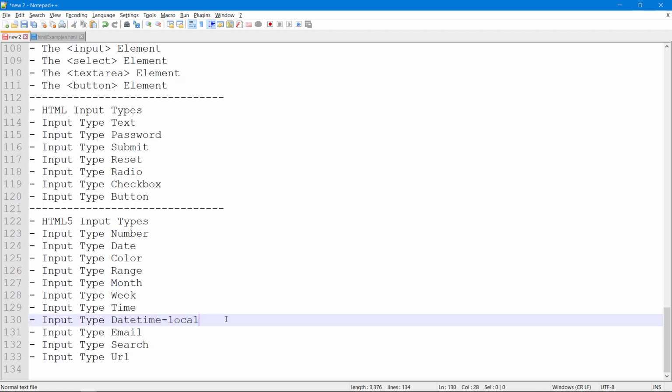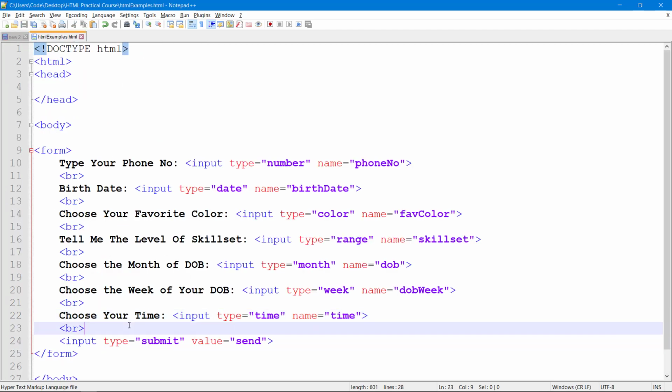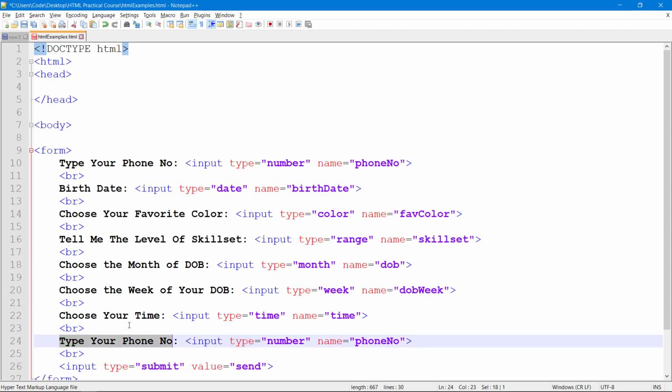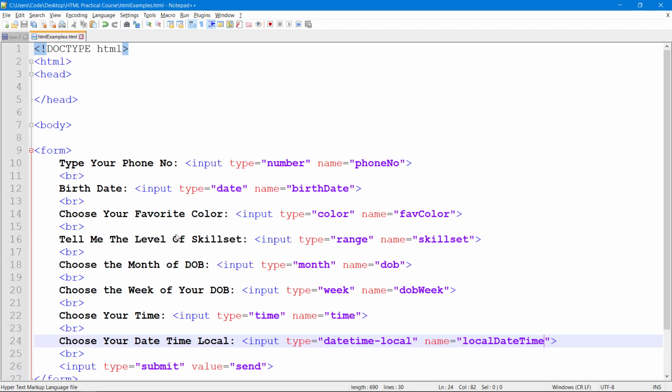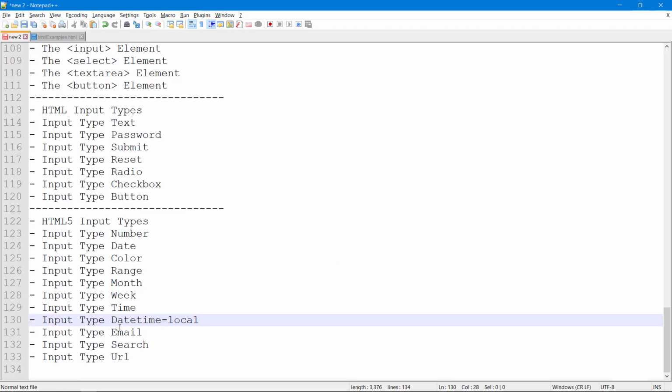Datetime-local. Let's see what that is. So choose your datetime local, and that's input type datetime-local, and I say local datetime. I refresh. Datetime-local. This is month, this is day, this is year, this is hour, this is minute, this is AM or PM. This is datetime-local.